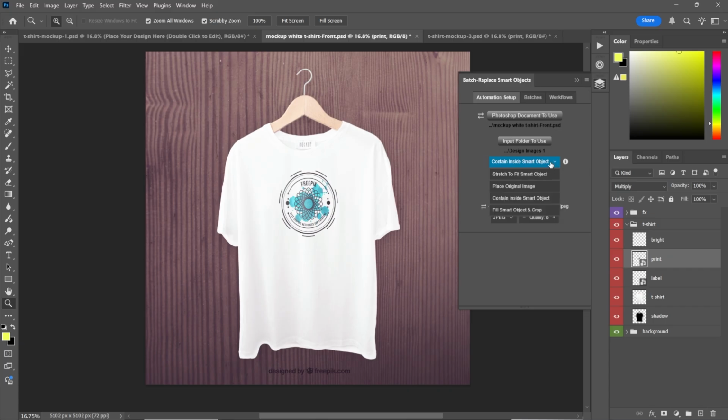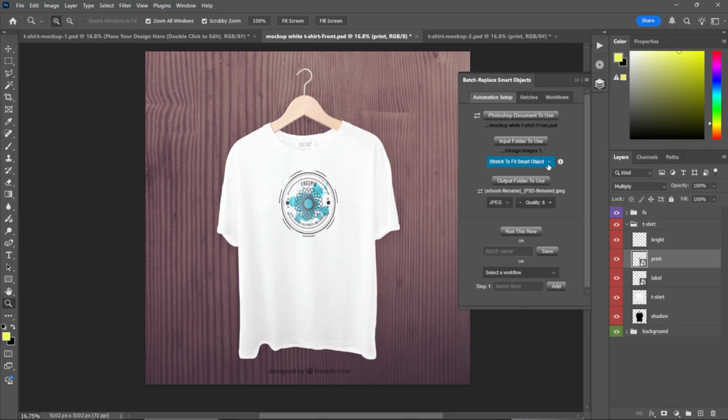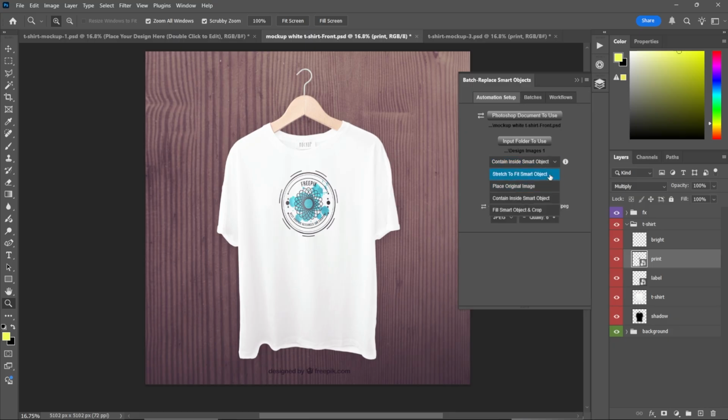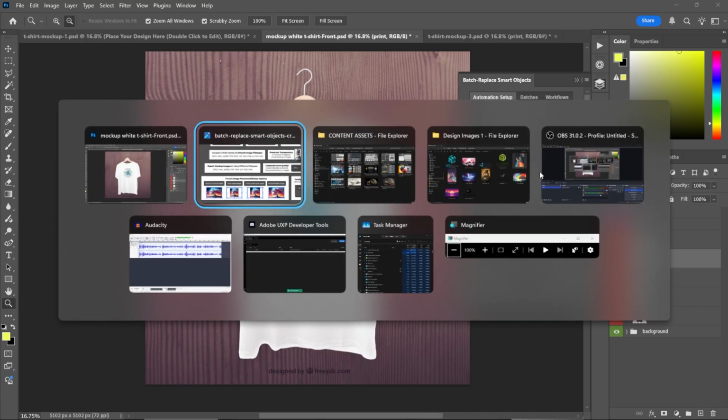So for this particular operation, there's different placement rules and resize settings you can choose from. The one that makes the most sense in my opinion for this type of mockup is contain inside smart object. There's 4 options. You can do stretch to fit smart object, place original image, contain inside smart object, or fill smart object and crop, just to show you sort of how those work.